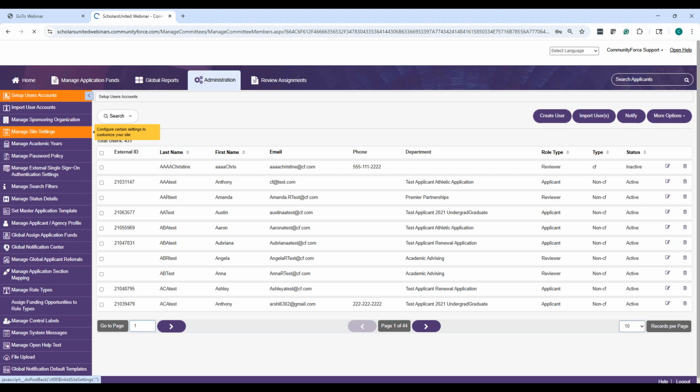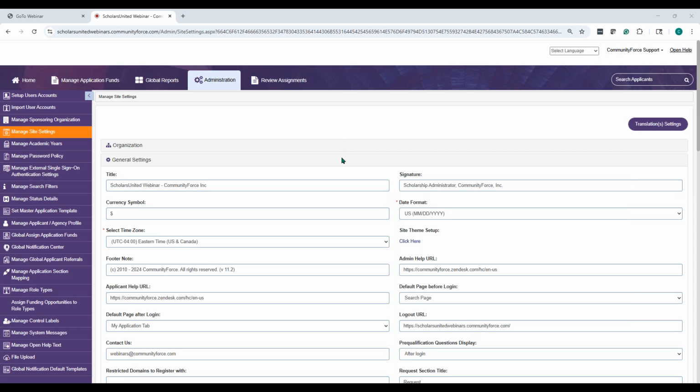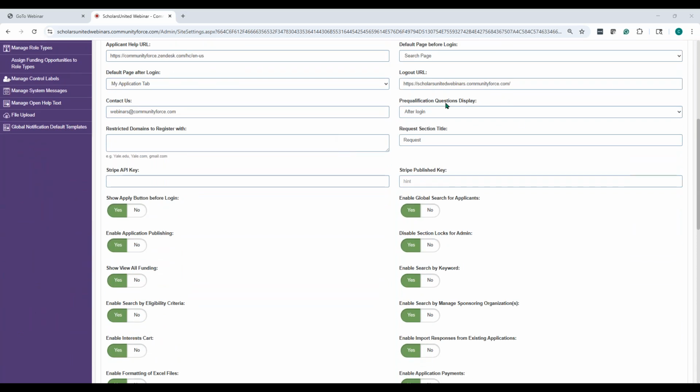So I'm going to go to Manage Site Settings. Then from Manage Site Settings, I'm going to scroll down to about the middle, and you're going to see a specific site setting, Pre-qualification Questions Display. This is where you determine whether you want them to get the pre-qualification questions after they log in or before they log in. If they've clicked apply but haven't logged in, then they would get them before. Or they click apply, they log in, and as soon as they log in, they're on that application form waiting to apply, and they get the pre-qualification questions. That's what I prefer, after login.